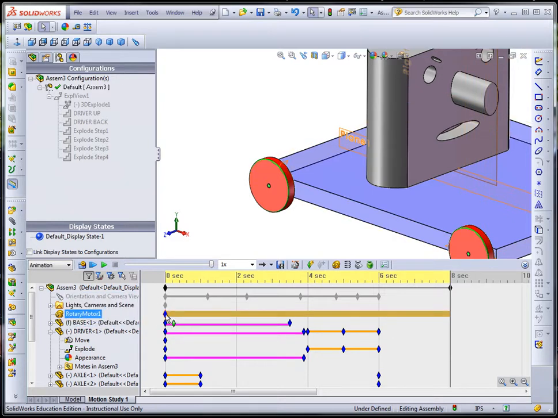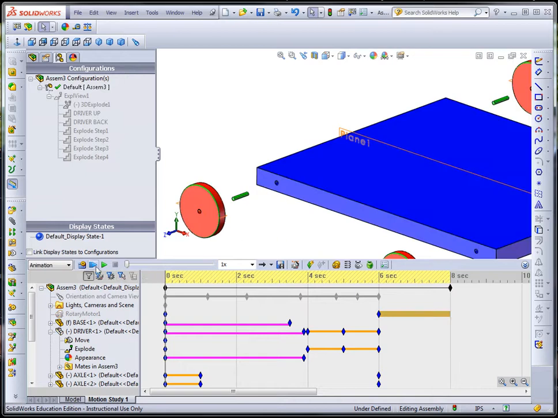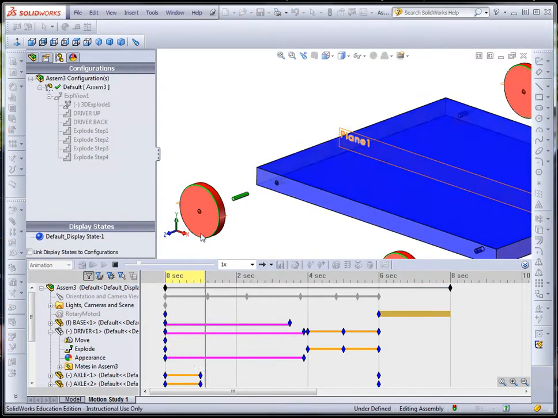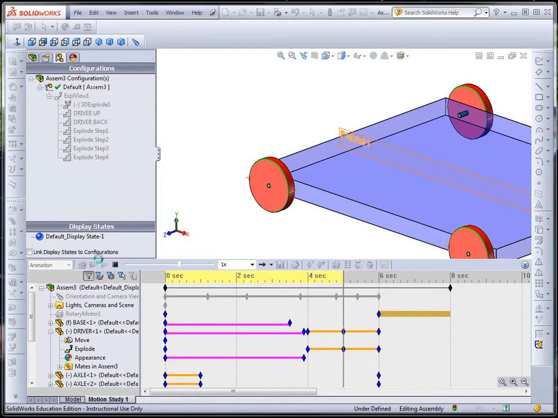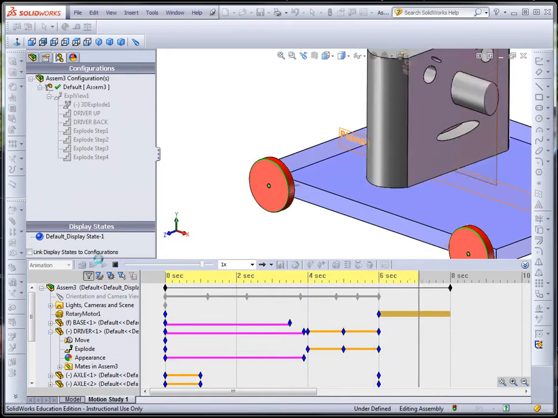So right here, that little diamond says that motor is on. So let's see if I can just drag that over to here. Okay, and now if I run this, you can see that the wheel's not turning, goes on. Now it starts to turn.